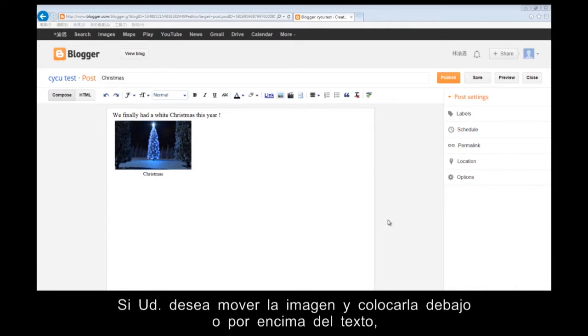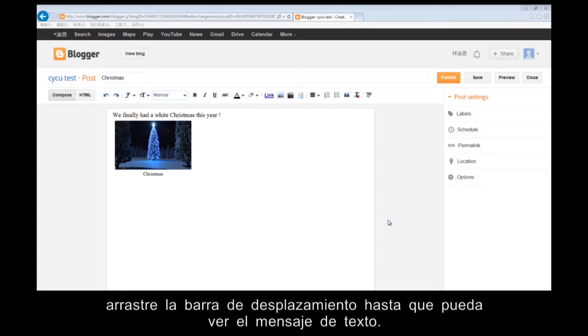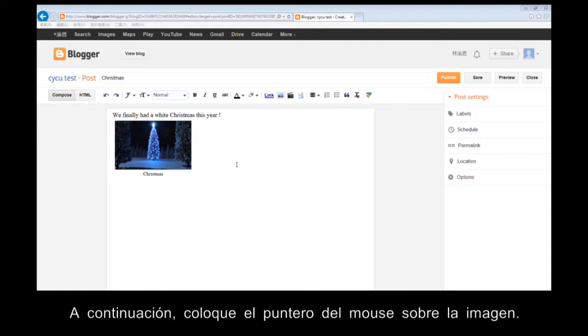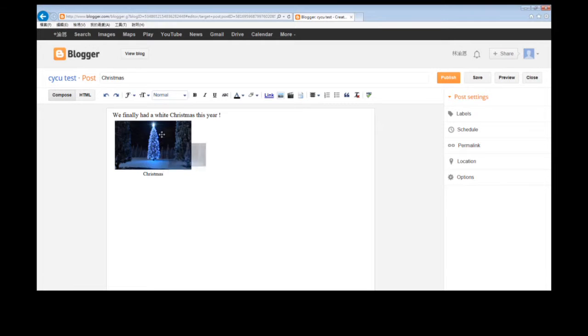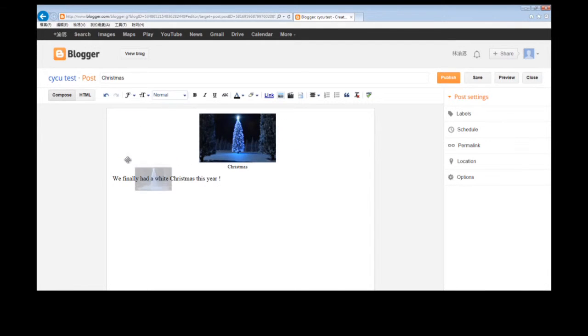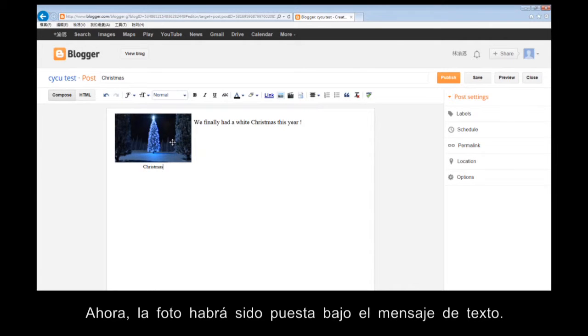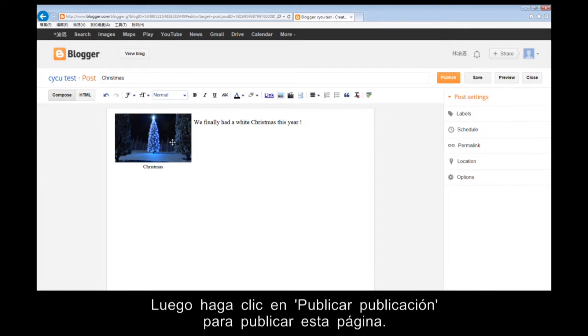If you want to move the image and place it under or above the text, drag the scroll bar until you can see the text message. Then, place the mouse pointer on the image. Drag the image. Drag the scroll bar back up. Now, the photo has been placed under the text message. Then, click Publish Post to publish this page.